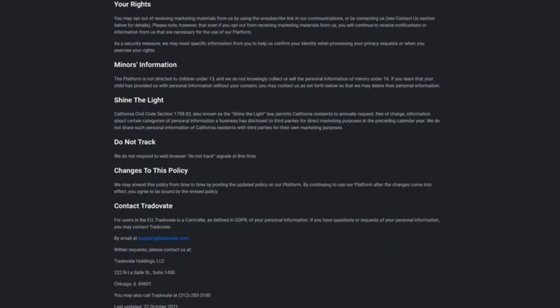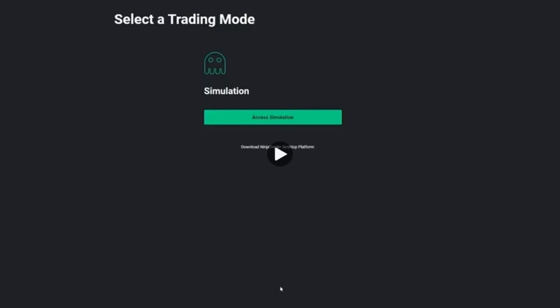Then you go ahead and click OK. And then it's going to bring you right up here to where it says access simulation. From that point on, you can click right there and you can be ready to trade.